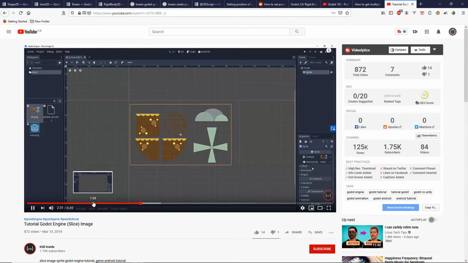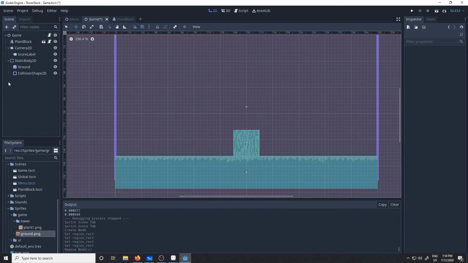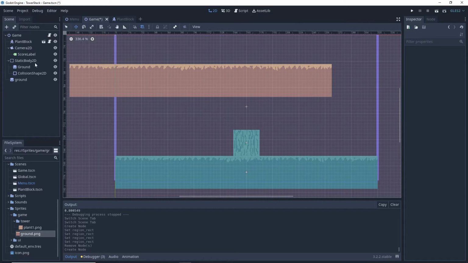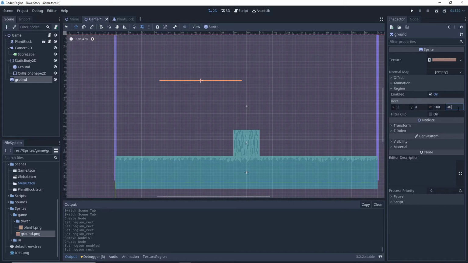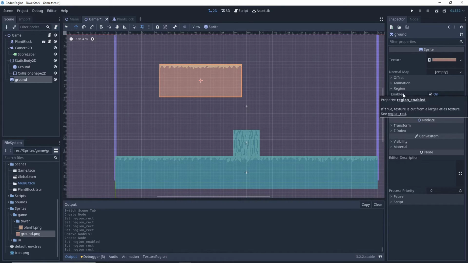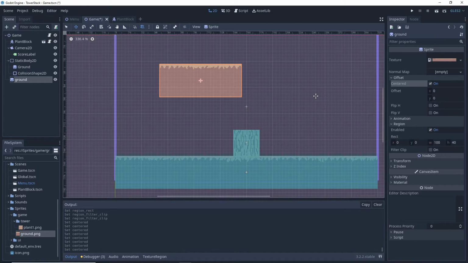This is sprite texture, offset animation, region enabled. Okay, that's what I was missing. Region enabled. How high was this? 40? We don't want it centered, I don't think. How do we set the collision shape width? Okay, this is actually interesting. This is getting more interesting. I was getting a little bored with that.